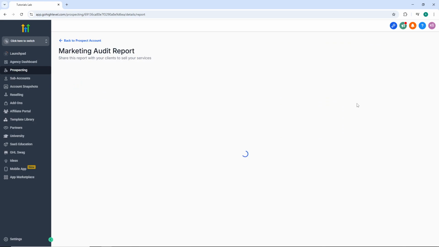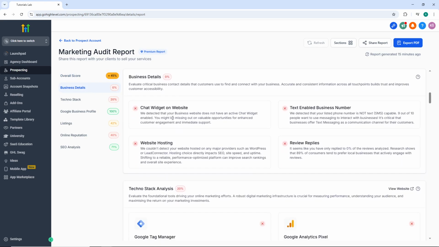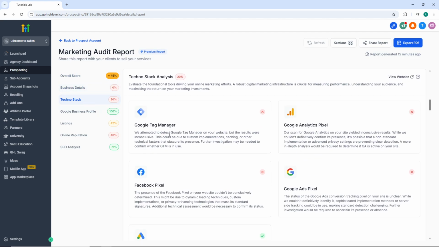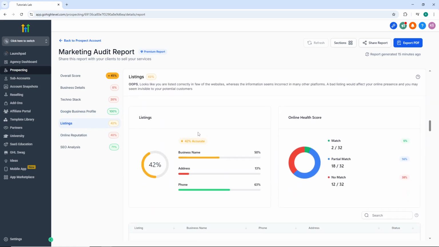You'll be redirected to the Marketing Audit Report page. Wait for a bit while GoHighLevel generates the detailed report for prospecting. This process analyzes multiple aspects of the business's online presence and marketing effectiveness. Once the report finishes generating, read through the overview of each business factor. You'll see detailed insights into their website performance, SEO health, social media presence, and more. This comprehensive report becomes your pitch tool, showing potential clients exactly where they're falling short and how your agency can help them improve.